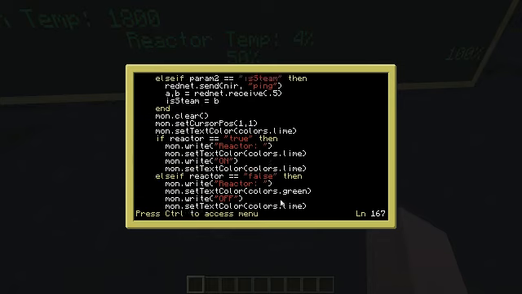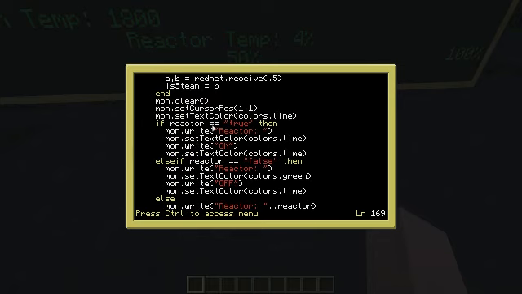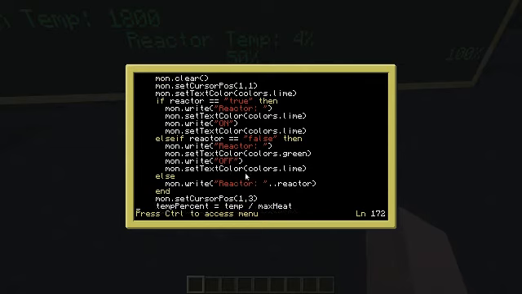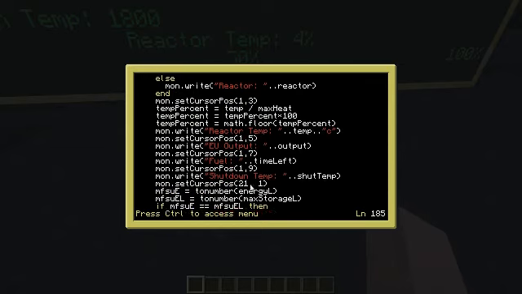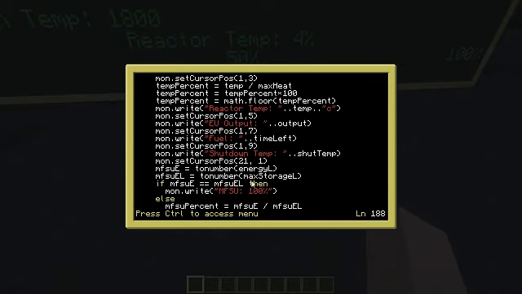Cool, so that's pretty simple. There's a few other little bits and pieces in there, but it's not really worth going into. Now we're writing stuff up on the screen, so the reactor, if it's on, off, and so on. That's pretty much all this stuff is, just writing stuff up on the screen.